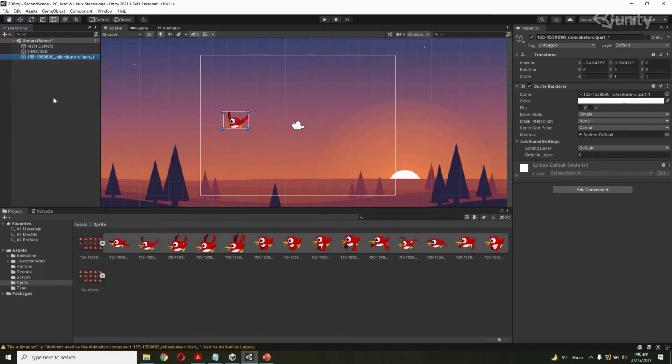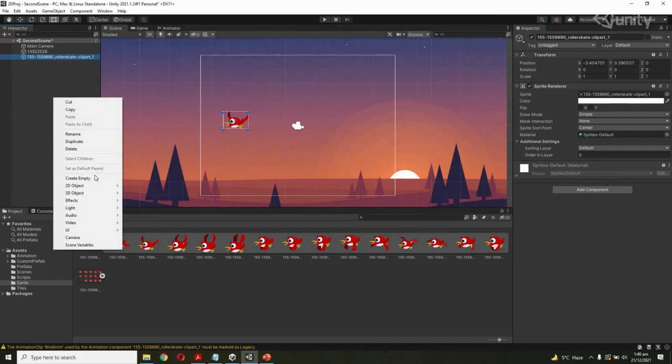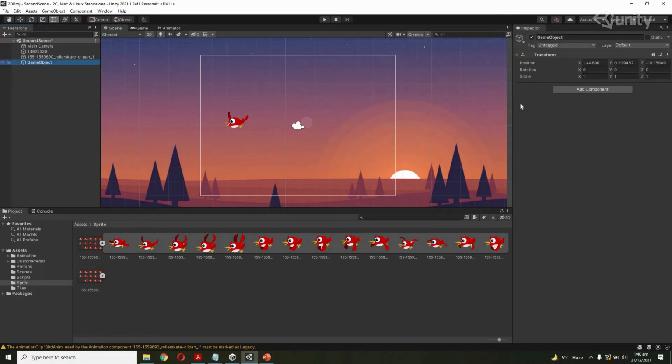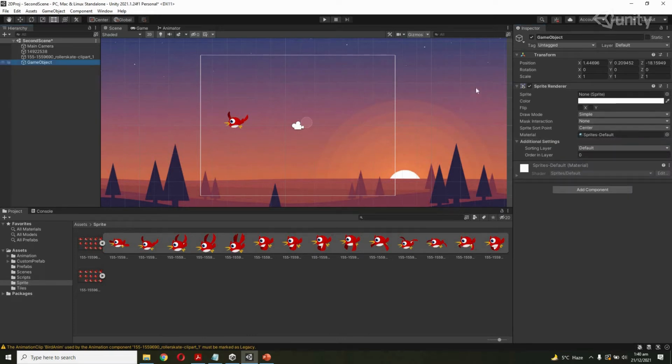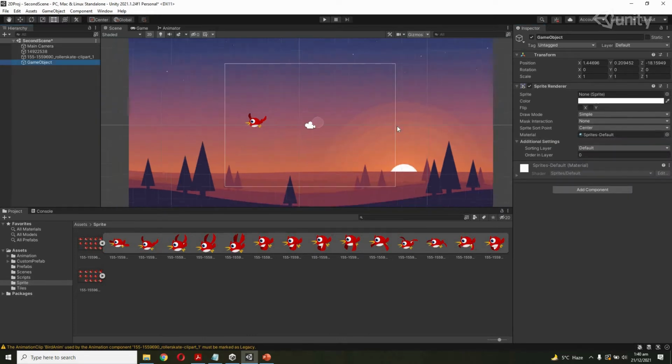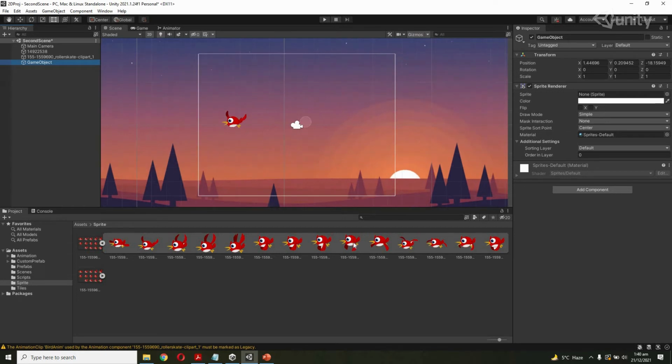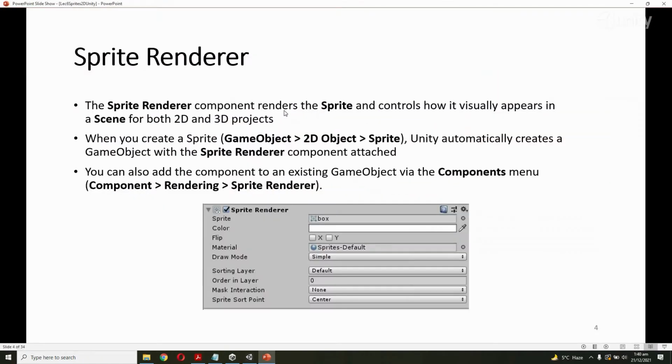This is one way of creating a sprite, where you drag and drop an image to your scene. Another way is you just create an empty game object, and on that empty game object you add a sprite renderer component. Now this object is a sprite. You just have to add any 2D image to it. I will just drag and drop this image from here in the sprite section, and you can see that this image has now become a sprite. So that's how you can create a sprite and sprite renderer.